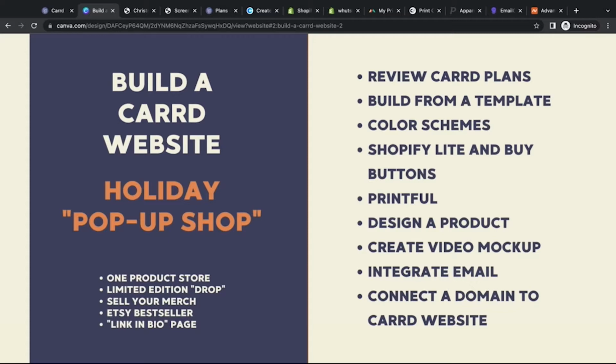And then lastly, I'm going to show you how to connect an actual domain URL to your card website. So you can use whateveryouwant.com and have that go directly to this website we're going to build. So we're going to cover tons of stuff, loads of information, and I'm super excited to do this with you.